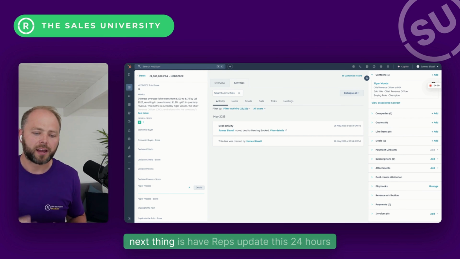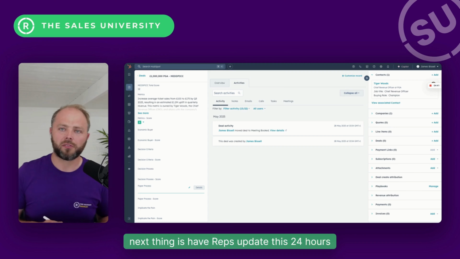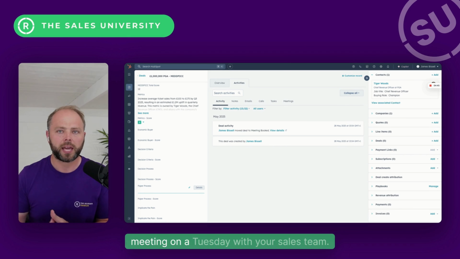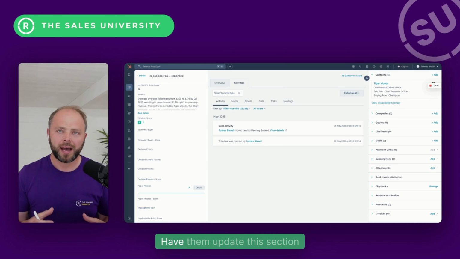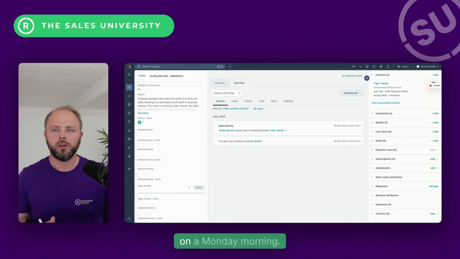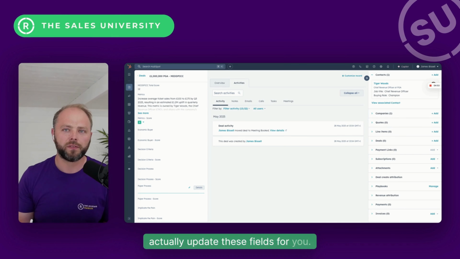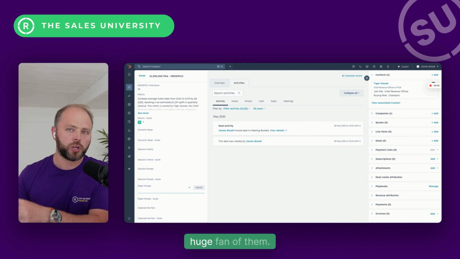Okay. Next thing is have reps update this 24 hours before your forecast. So let's say, for example, you're doing a forecast meeting on a Tuesday with your sales team. Have them update this section on a Monday morning. Now, I know there's sales tools out there that will actually update these fields for you. I'm not a huge fan of them.